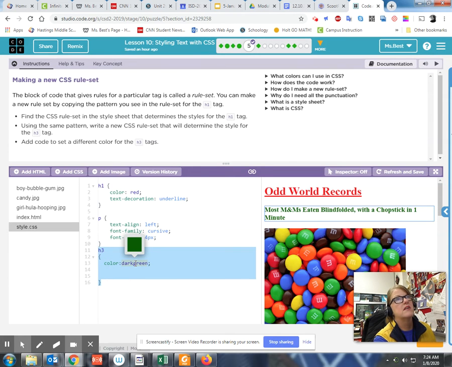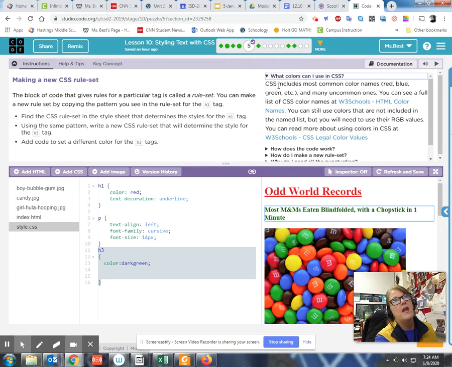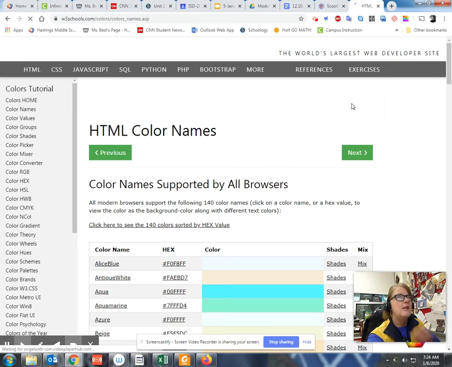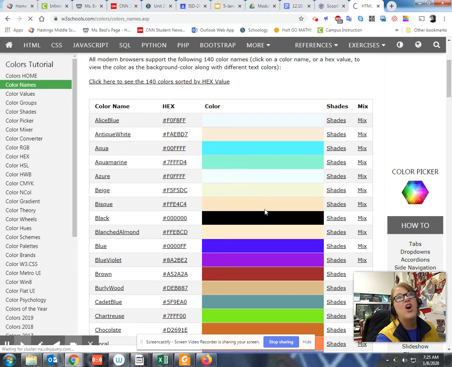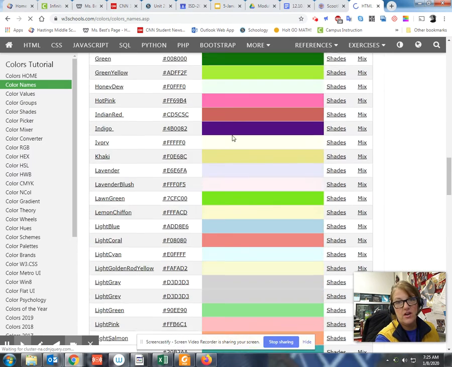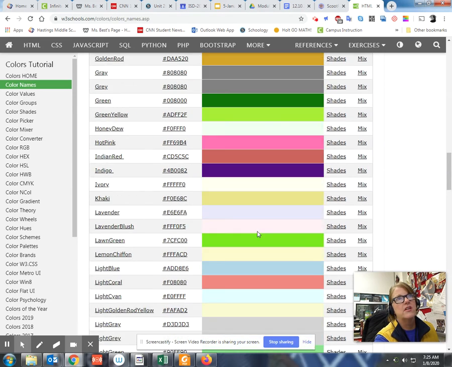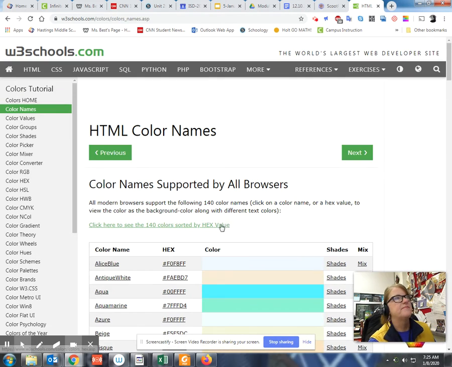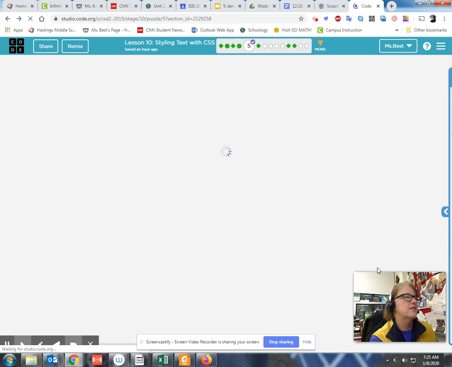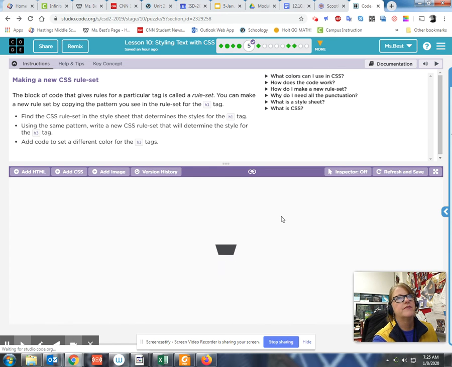So start typing things. Notice also up here in your instructions, it gives you some links out to W3 Schools. And there are tons of colors here that you can choose from. We'll get into how to actually use RGB and create colors as well if you can't find something predefined. But I want you to know that that's there and available to you, and it opens up a whole new wide world of color.